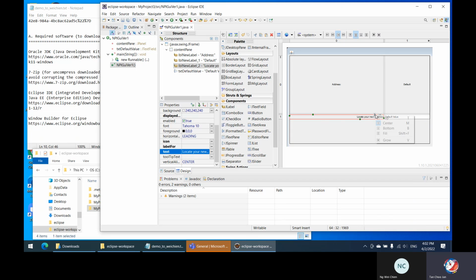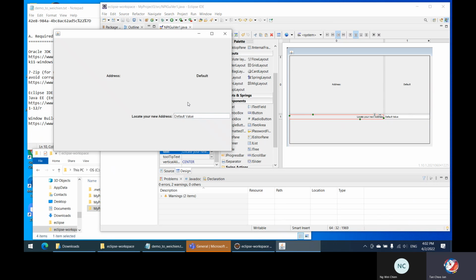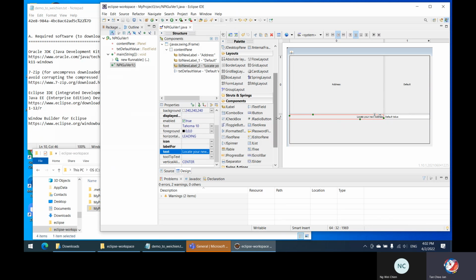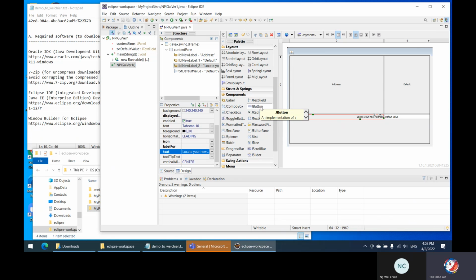Maybe I want to show something in the center. Let's say I'm happy with it. Just try to run it. You will see something like this, which is what we developed. The next thing I probably need is a button, meaning that after the user enters the new address, it is supposed to be reflected at the top. Let me do a button. So I need a JButton here. Let me put my JButton somewhere here.